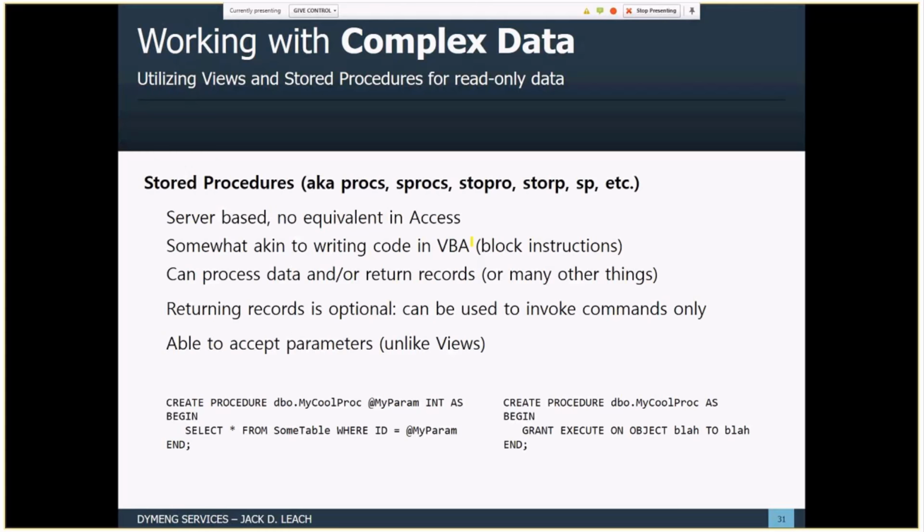So a stored procedure on a server, unlike anything we can do with Access or anything that Jet or Ace can handle, can actually be somewhat of a procedural or a set-based type of process. We can process data on there. We can tell it to go update data. We can run queries. We can even configure SQL Server itself through stored procedures if we have the correct permissions, so extremely powerful there. Or we can return records from these things.